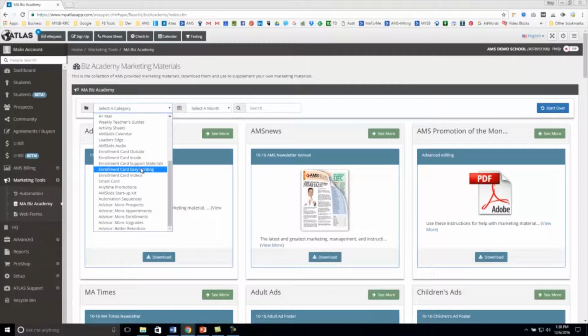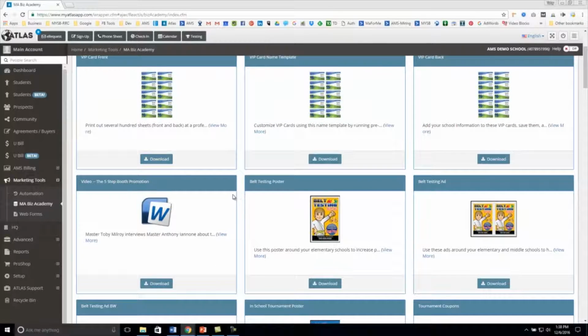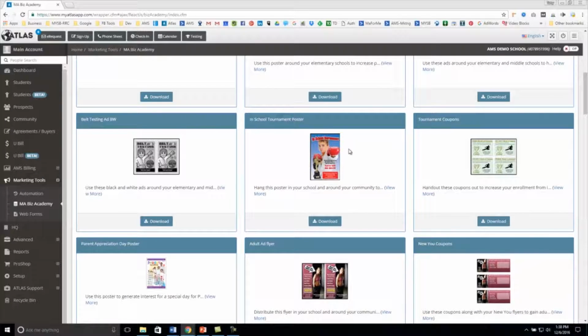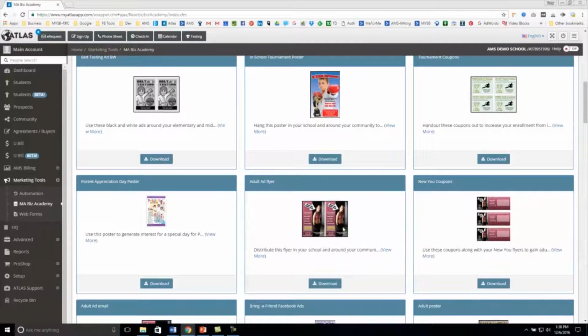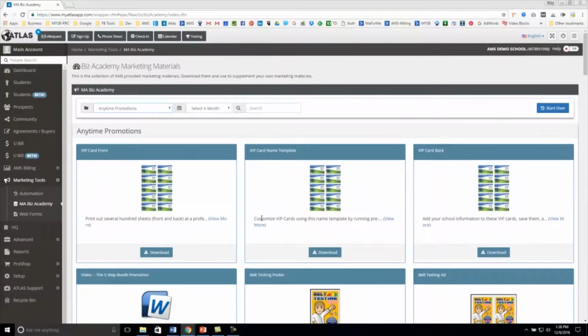Some things like marketing automation sequences, emails, promotions that are not necessarily timely, things like the smart card promotion. We have this category called anytime promotions. And those anytime promotions are things like VIP card templates, belt testing promotion, buddy day, in-school tournament, fitness promotions, things like that. Things that aren't necessarily related to a specific month or holiday or anything like that. They're just sort of anytime promotions, things that you may want to use any time of the year.